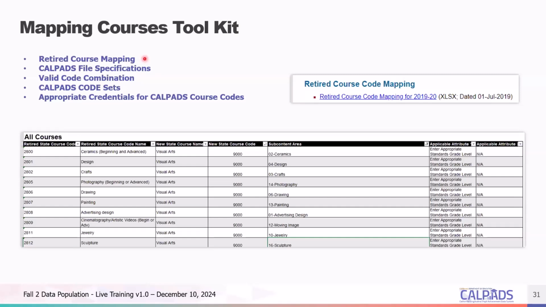The CALPADS file specifications, or CFS, provides data submission requirements at the individual field or file specification level, as well as information on CALPADS file processing methods. When populating individual fields or when troubleshooting errors that involve individual fields, the CALPADS file specifications is instrumental. And you'll be able to find this again on the CDE webpage for CALPADS system documentation.